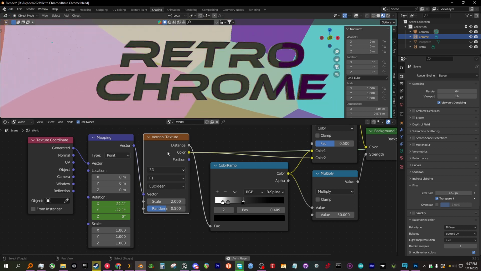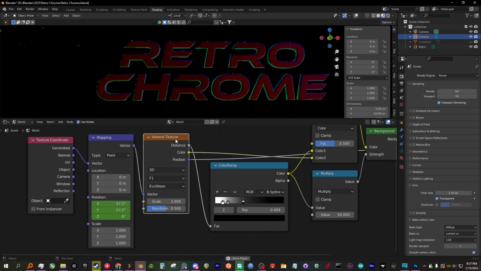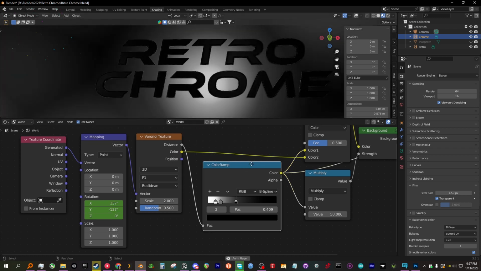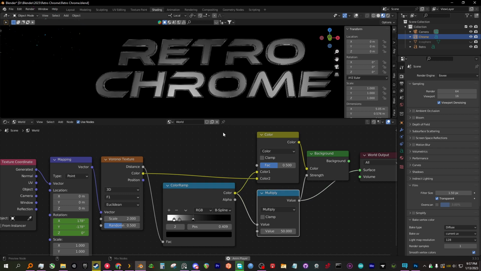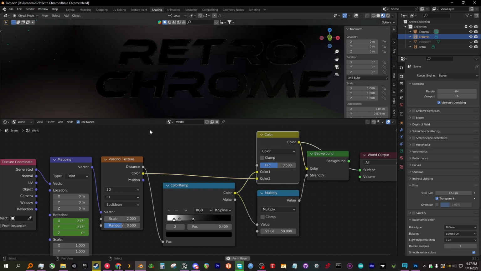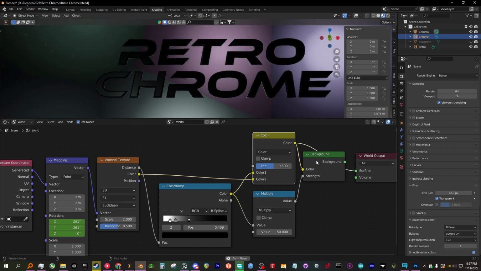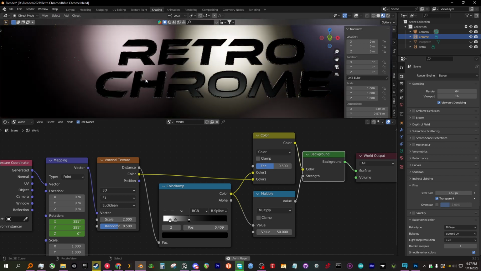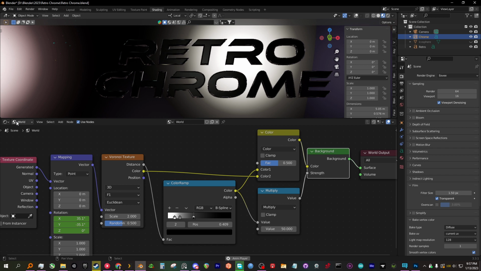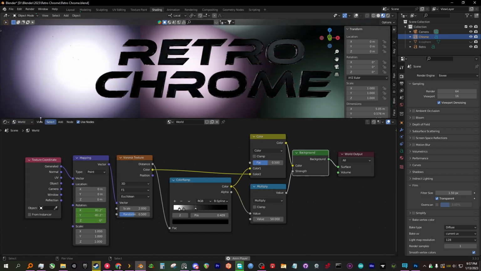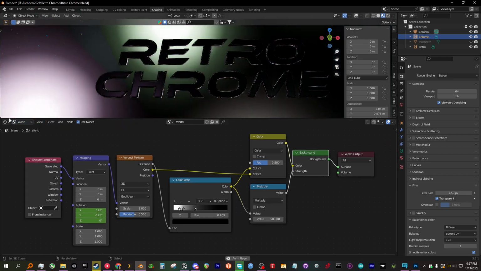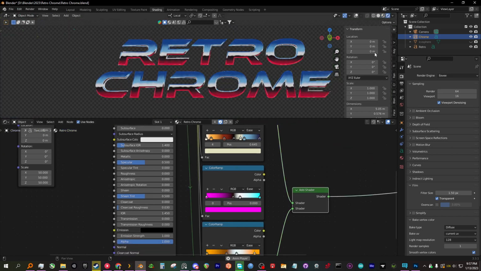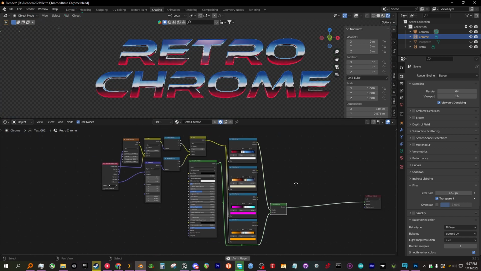So then I take the distance value of here and I clamp that down so I get these kind of spotlights. And then I'm using that to get super bright, and then I'm mixing it back in with the color. And that just gives me these spotlights that are orbiting around everything. And so when you mix that together, you get this really cool shimmering retro chrome look.